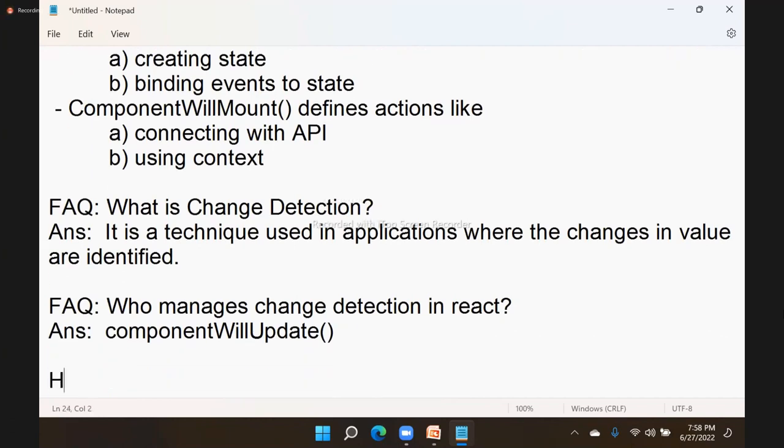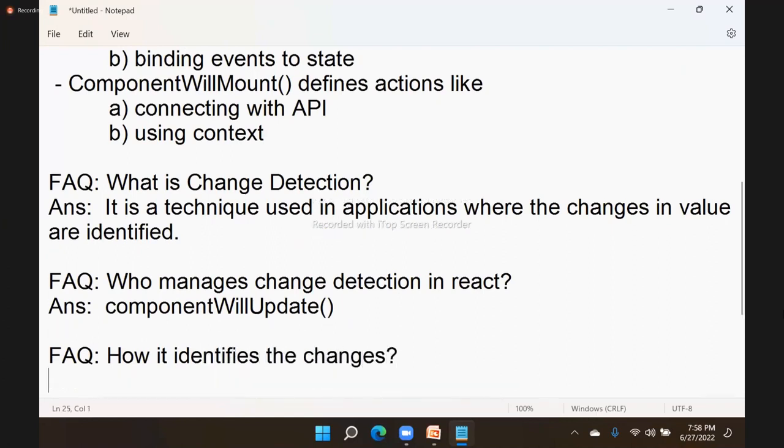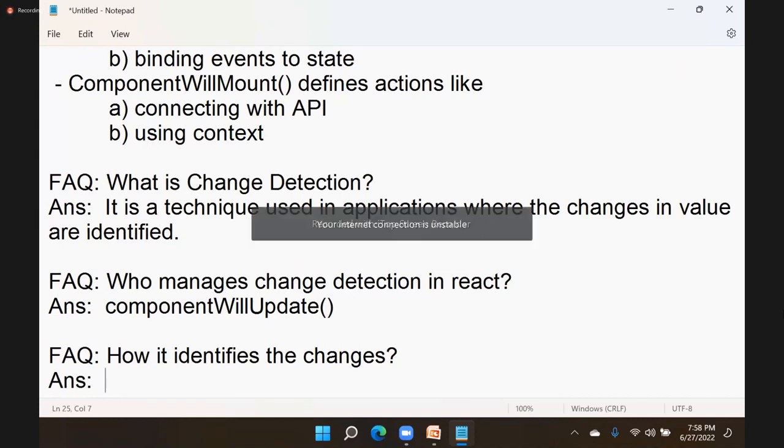So another question is how it identifies the changes. How will it identify the changes? How does it know that the value changed?